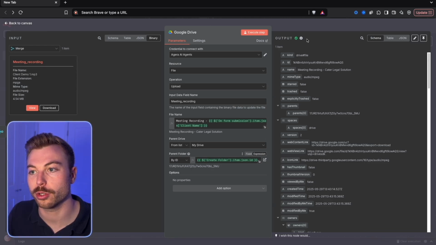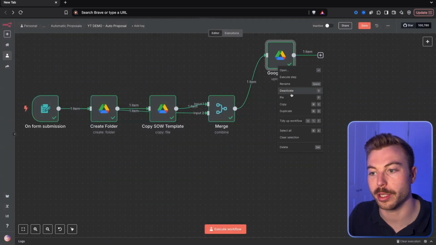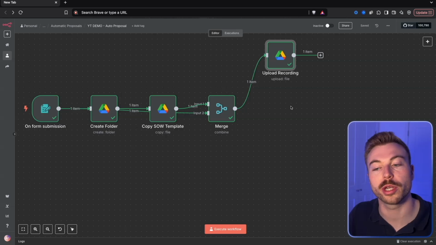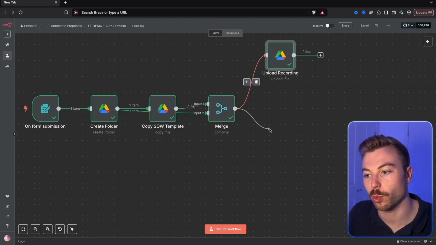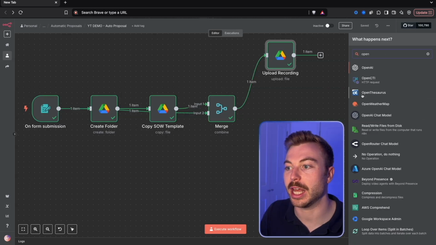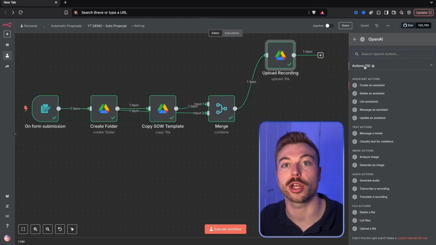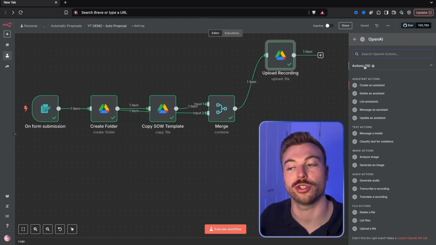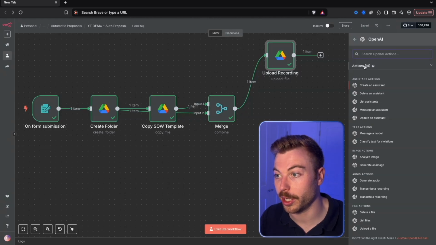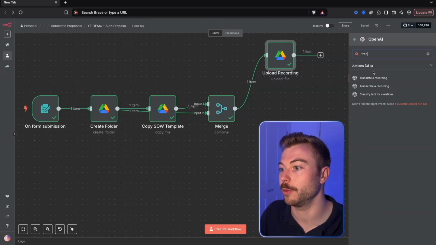Now we'll come back across. We're going to pull this up to the top, and this will be our upload recording. But what we're going to need to do is pull a second one down here, which is going to be our OpenAI module, because this is where we're going to go through and generate the information to go in our proposal. Once we're in OpenAI, we'll do transcribe a recording.